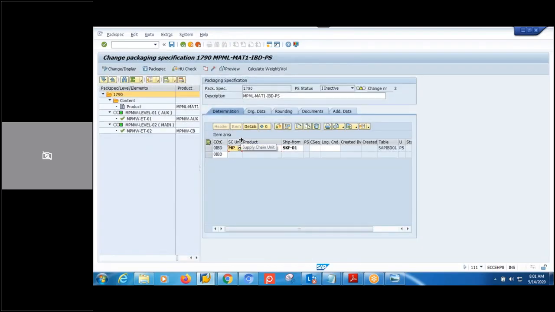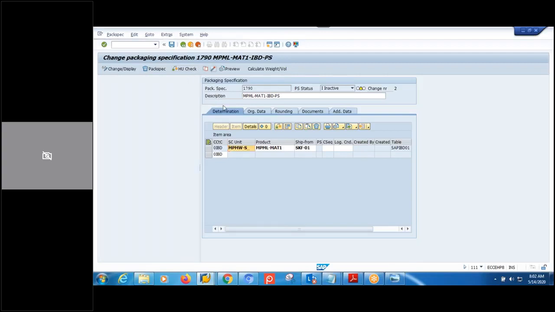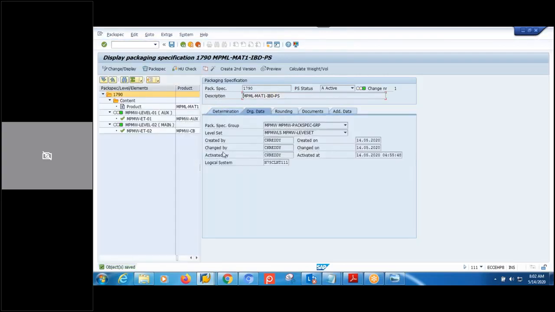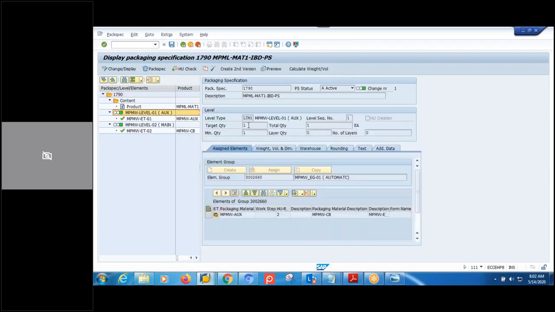Here I have three values: supply chain unit, product, ship from. I have maintained against this one condition technique 0IBD. Now go to HU check and activate it. Fine, this is activated. Okay. Now come to this level 1, this one, and level 2 also 1.